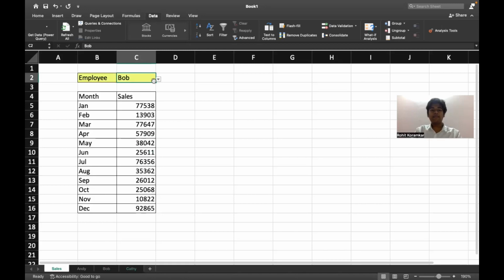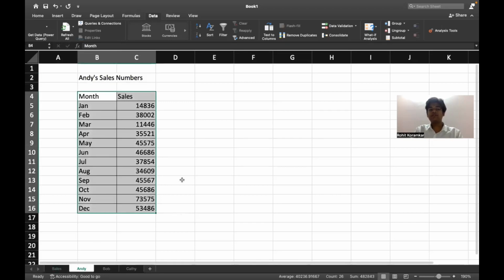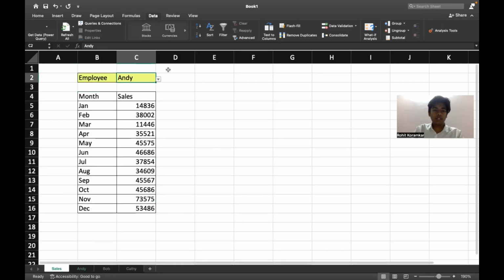So if I want to see the data of Andy, I'll see the data from Andy's sheet, which is this. If I want to see Bob's data, it'll give me data from Bob's sheet, and same for Kathy. This is basic data that I've prepared, which involves the month and the sales given for that particular person. So how do we do that?